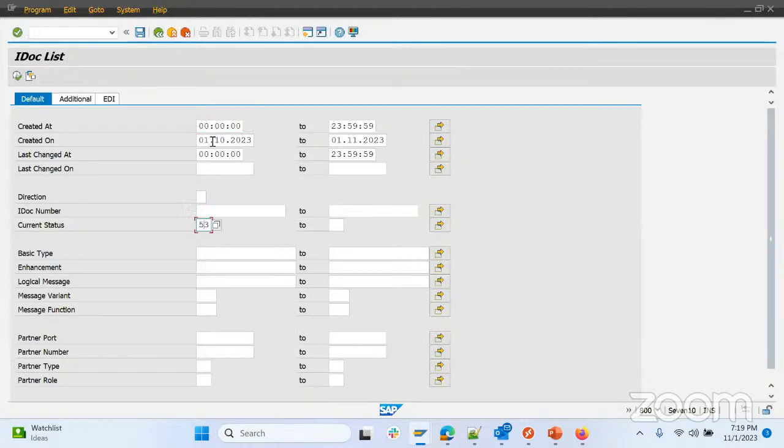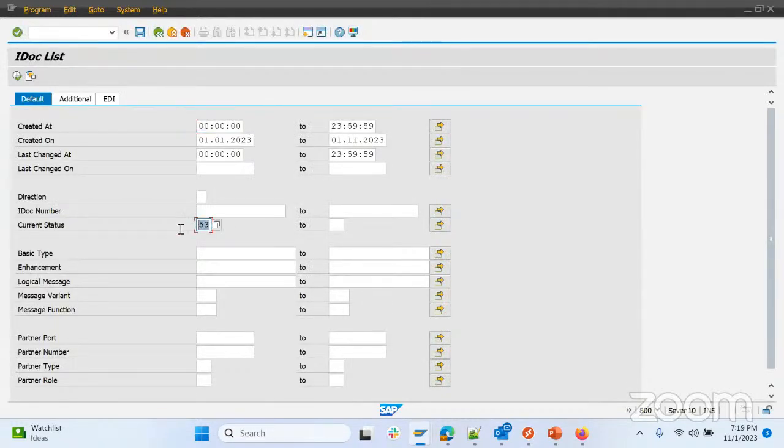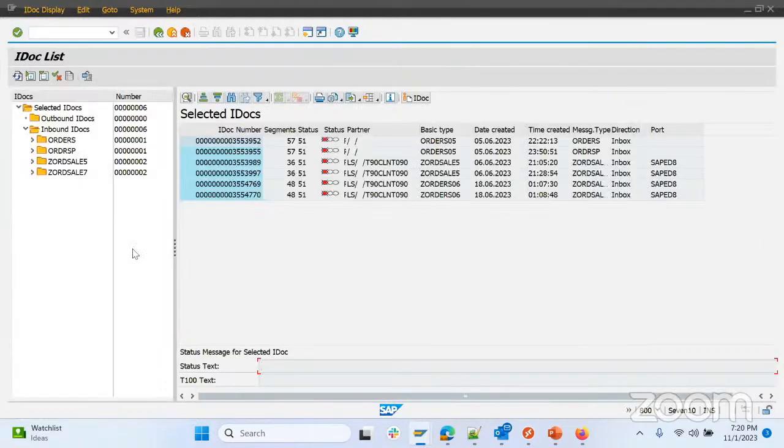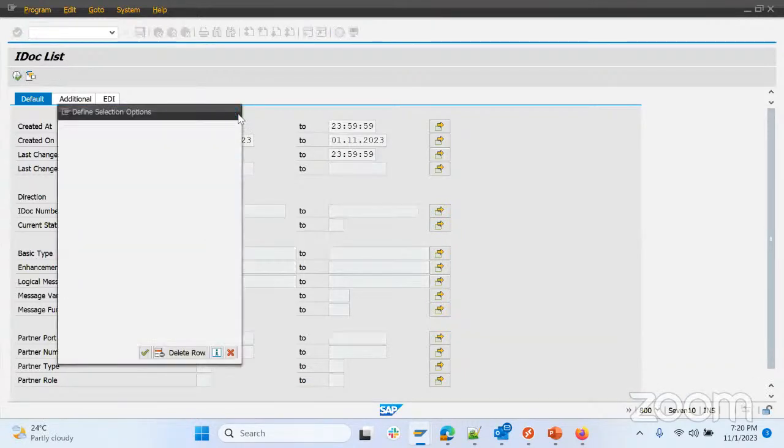Okay, how come it's possible? Let's check for all data. Okay, let's see for 51. People have not posted IDocs over here that did not get success, or it might be a new system. People are not using it much, so we are not getting any new IDoc.